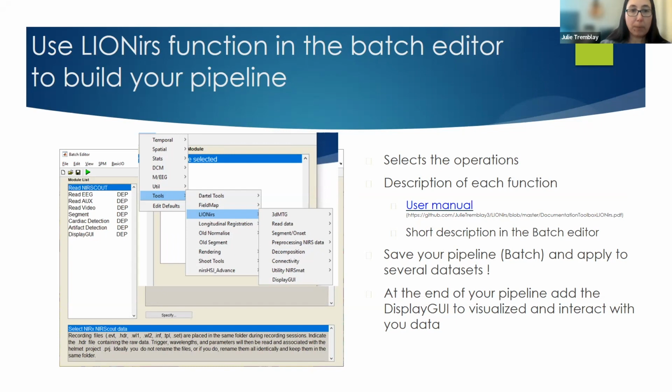To know what an operation does and how to use it, you could refer to the user manual or the short description at the bottom of the batch editor. Once you are satisfied with your pipeline, it is a good idea to save it, to apply it as a template for other data sets.